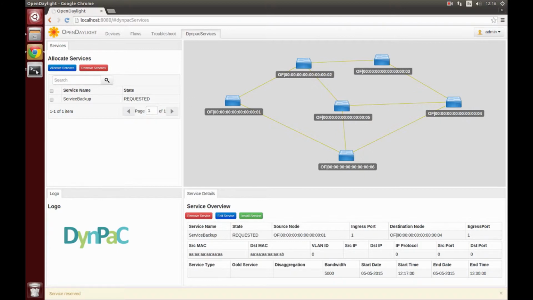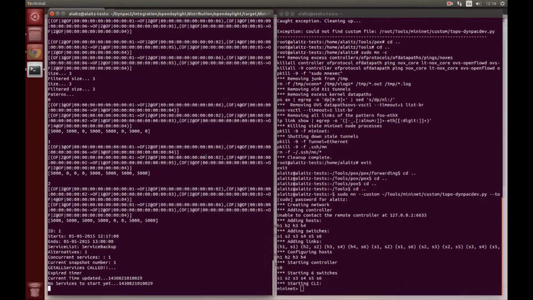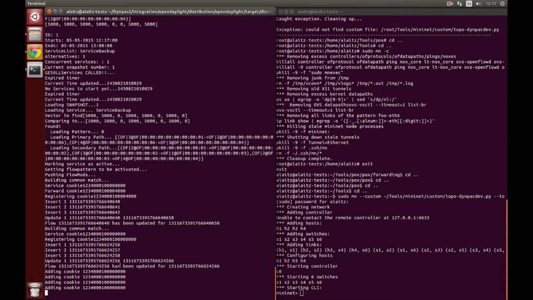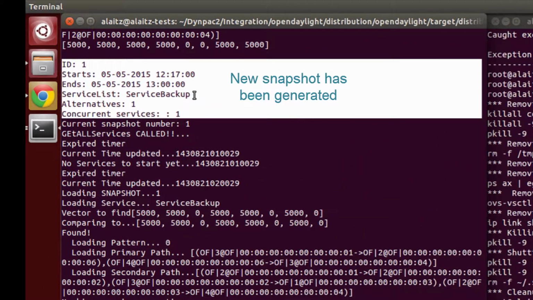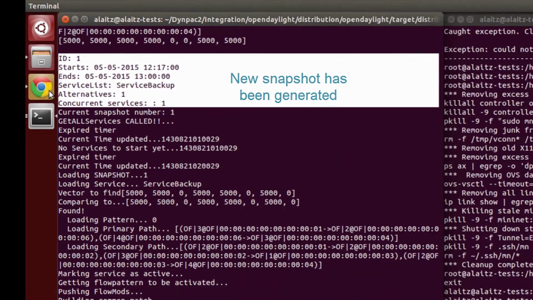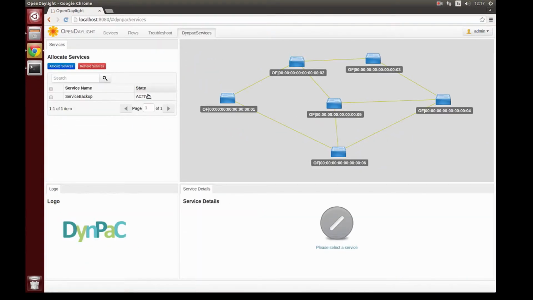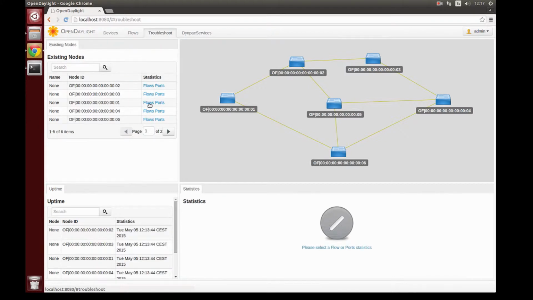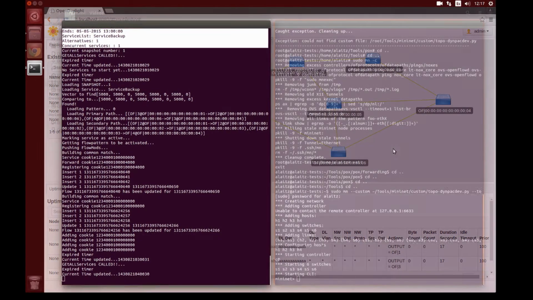As you can see, the service has been requested, and if we go to the DynPaC terminal, we are going to see how this request has resulted in the generation of a new snapshot for this specific service, called Service Backup. Now we can check how the service has been properly installed in all the devices of the network. DynPaC selects the shortest path for the services, so in this case the service has been installed in the switches 1, 6 and 4.